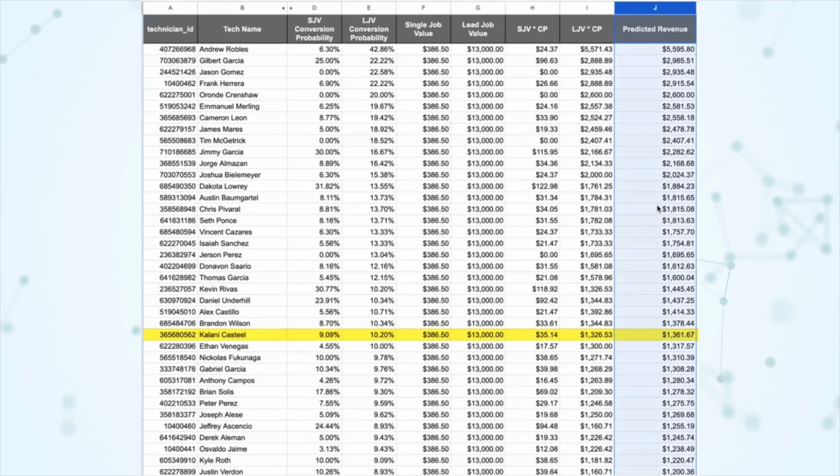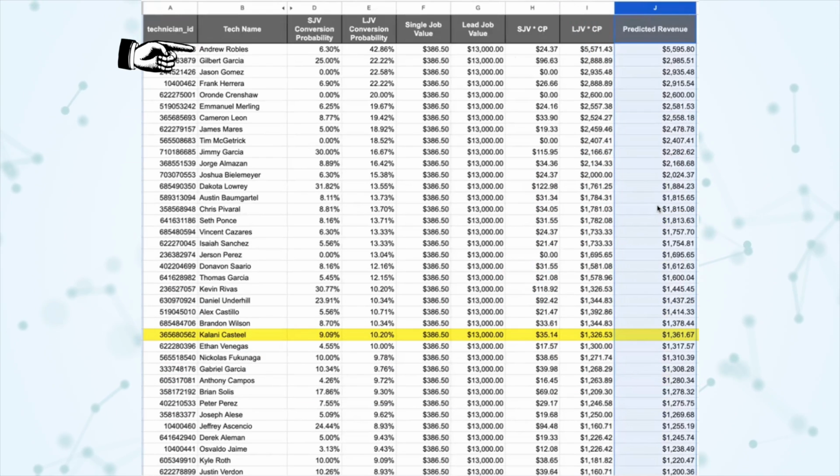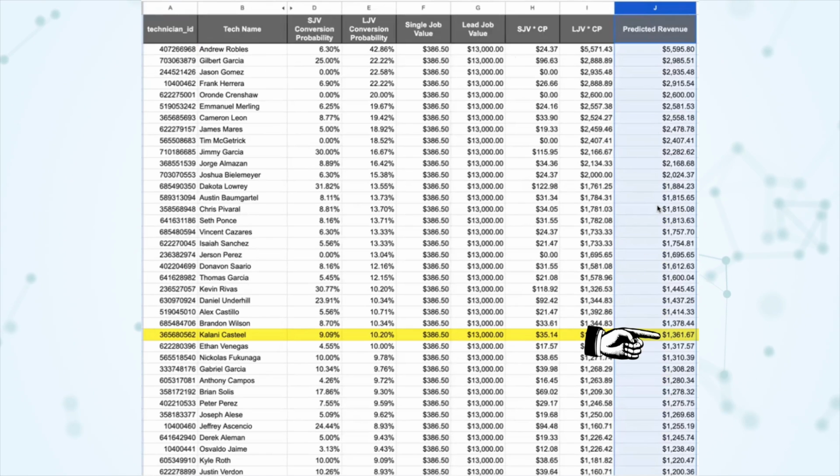For example, here's a breakdown of analyses that Dispatch Pro ran when trying to decide who to assign to a particular job. And the highlighted technician is the one it chose. And you might think, oh, why? Look at all of these technicians that would have brought in more revenue. Why would it pick that one?